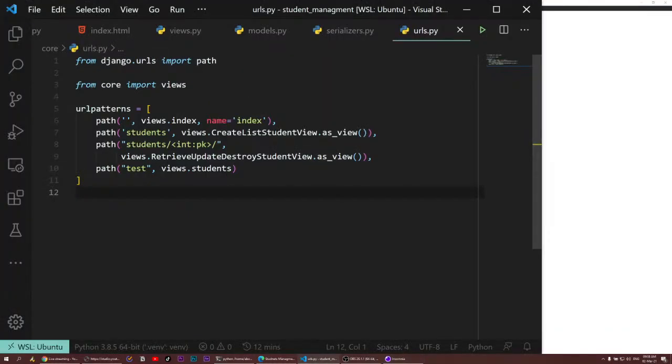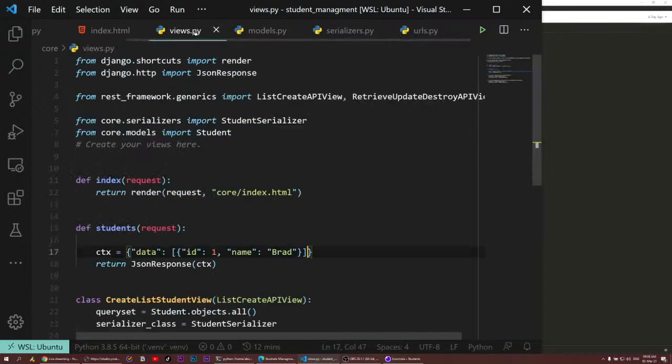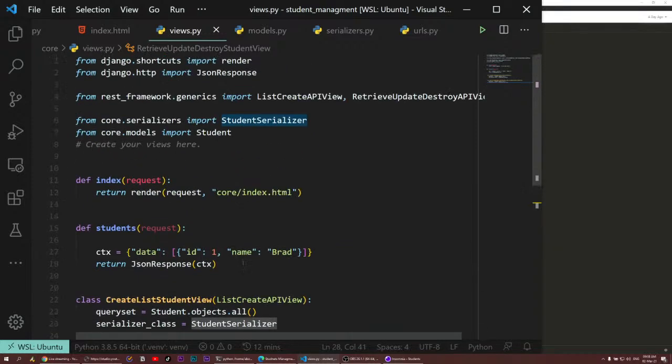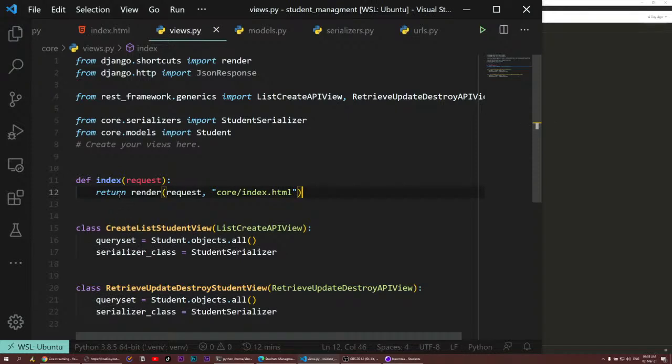In the current API we have the students endpoint and the students slash primary key endpoint. The second is if you want to get a specific student, and the first is if you want to create or list all students. I have the Django REST framework, which helps us with creating those endpoints. This was an experimental one, we don't need this anymore. And this loads the index page.